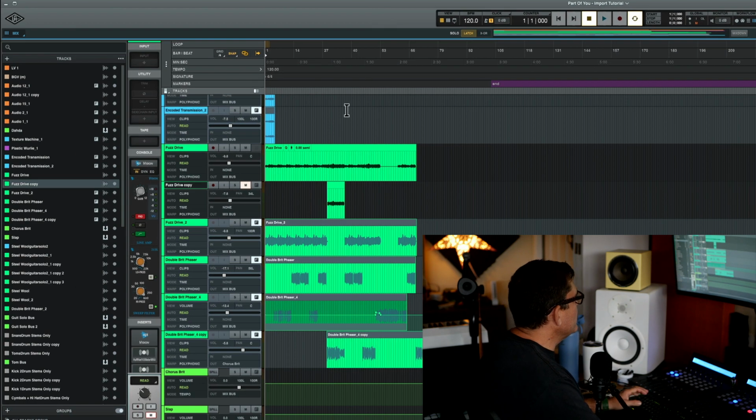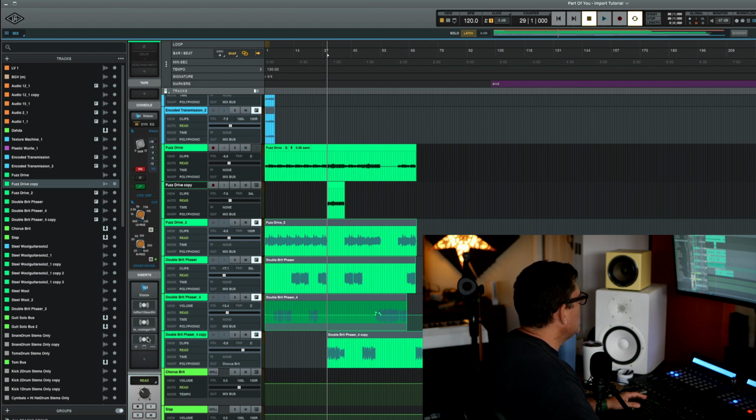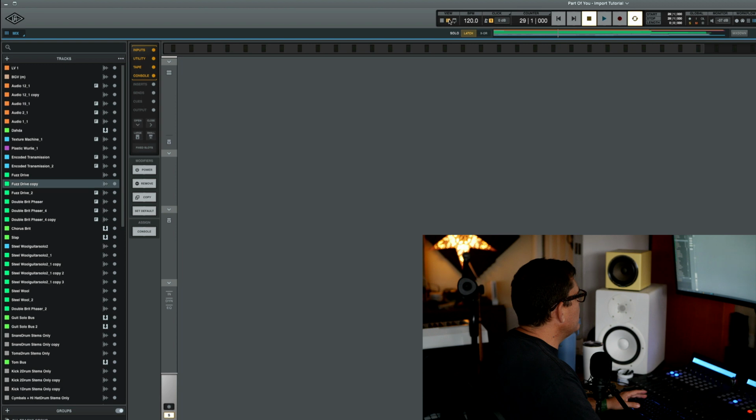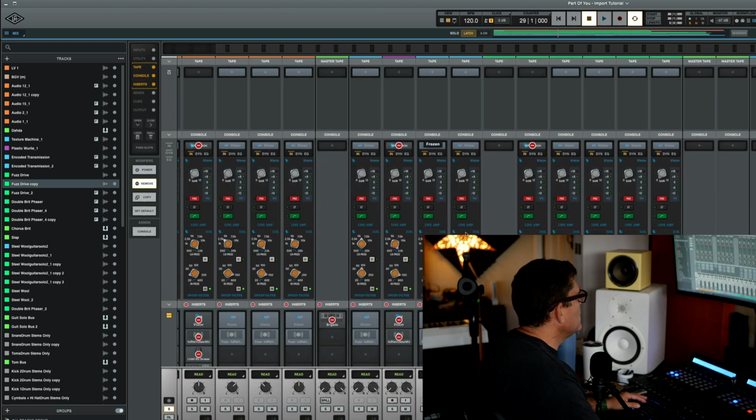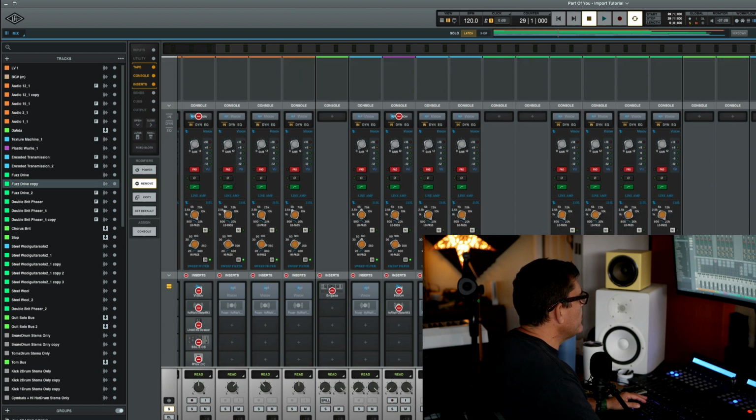Just wanted to show you really quick how cool the import session data is. I've got a mix loaded up here. It's just a rock mix. I've got a guitar track here, and I just wanted to show you what the import session data is like. I'm just going to get rid of all of the stuff that's on this track. I'm going to remove everything off this.